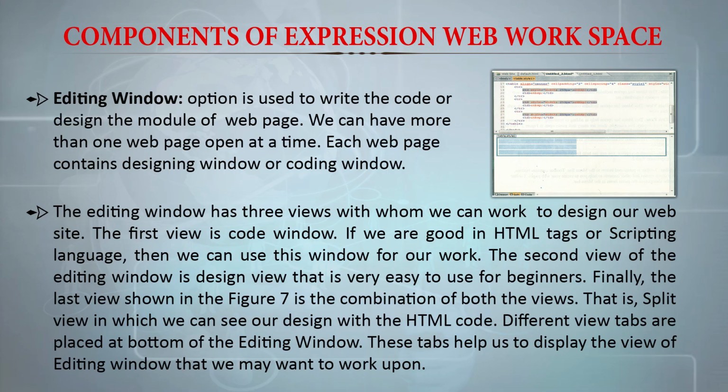The first view is the code window. If we are good in HTML tags or scripting language, then we can use this window for our work. The second view of the editing window is design view, which is very easy to use for beginners. Finally, the last view shown in the image is the combination of both. It is split view, in which we can see our design with the HTML code. Different view tabs are placed at the bottom of the editing window. These tabs help us to display the view of the editing window that we may want to work upon.